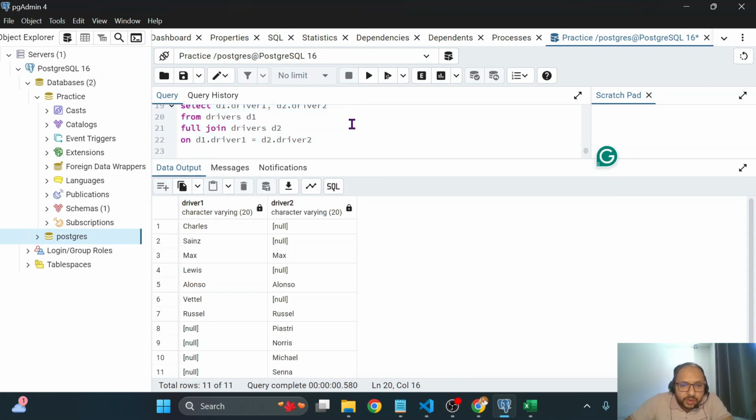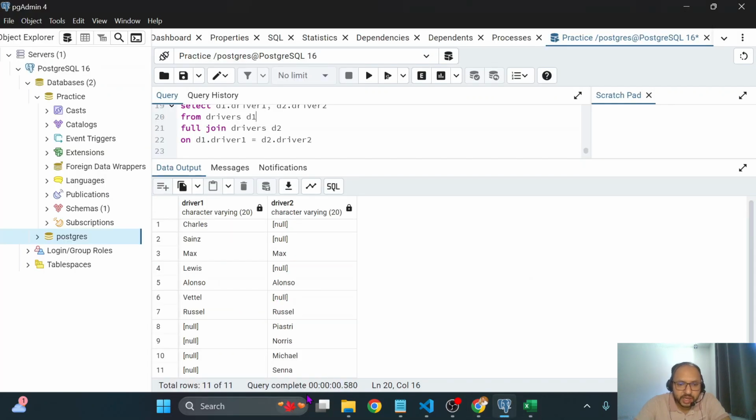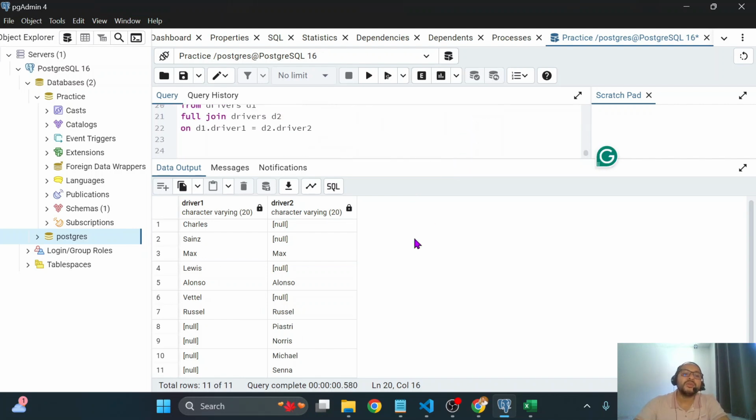Okay, so now look at this, it's showing 11 records. So there are 11 different drivers, is it? Let's check the number of records of this table. Yeah, there are 11 records. And Charles starting, Senna end, and there are three matching records. So we have got our expected output using this full join.